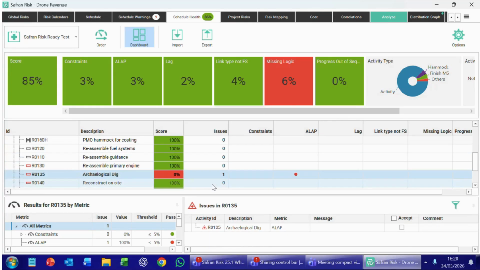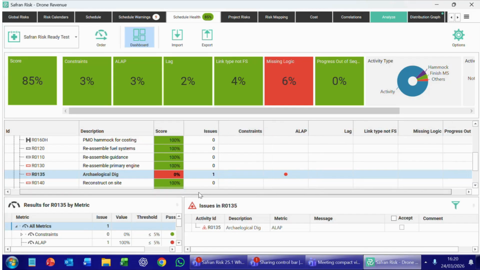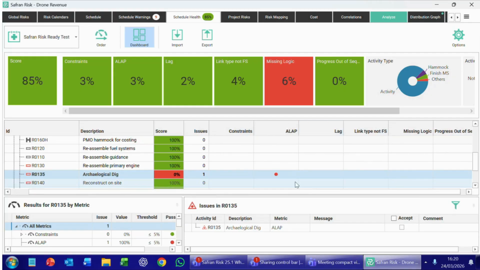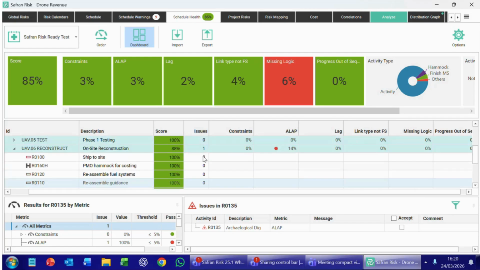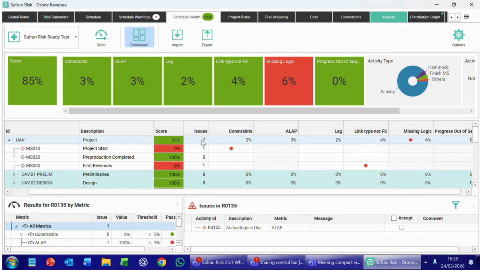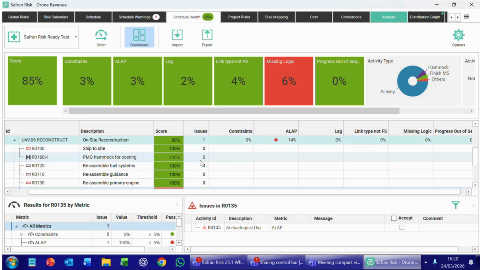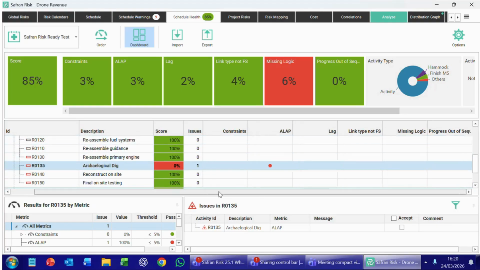But I can see exactly whereabouts in my WBS the issues are arising, and so I've got some kind of a problem with my archaeological dig. In this case, if I scroll across, this matrix on the right hand side shows, first of all, a count of the number of issues. In the overall project, I've got 7 issues. In this particular phase and this particular activity, I've got 1 issue. And if I look at the matrix on the right hand side, I can see whereabouts that issue falls. In this case, it's to do with there being an as late as possible constraint.